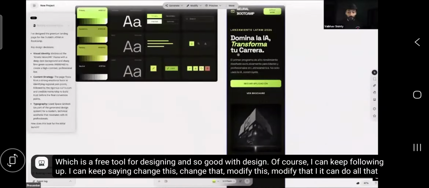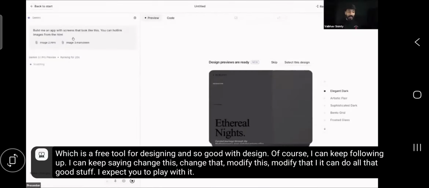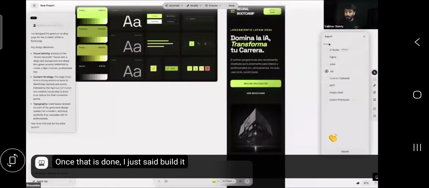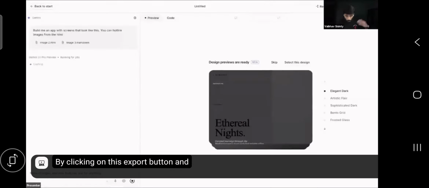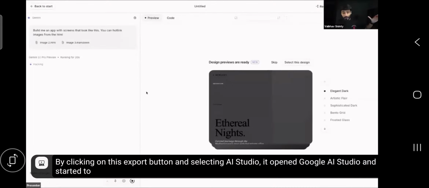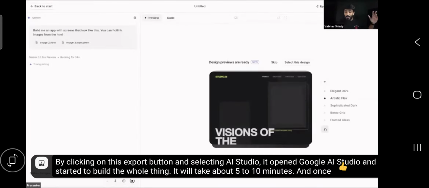I expect you to play with it. Once that is done, I just said build it. By clicking on this export button and selecting AI Studio, it opened Google AI Studio and started to build the whole thing. It will take about 5 to 10 minutes, and once it is done, it will end up building.